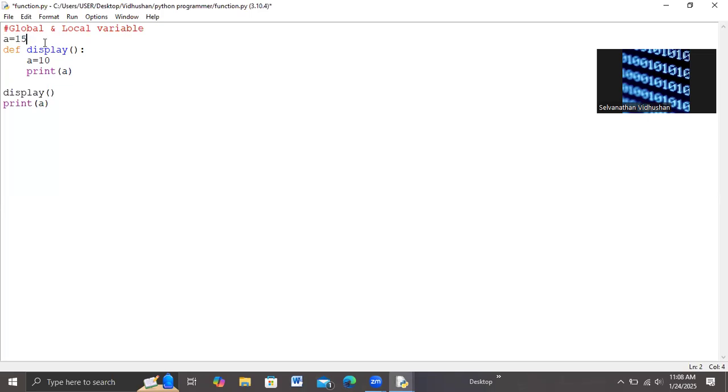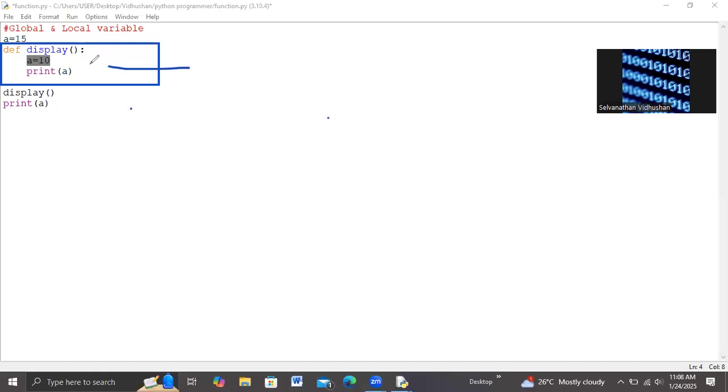Now this A = 15 is a global variable, and what you see inside the boundary, A = 10, is a local variable. So you need to be clear on that. Let me also show you the boundary for a clear explanation. So this is the boundary. The variable inside the boundary is called a local variable, and the one outside the boundary is called global.